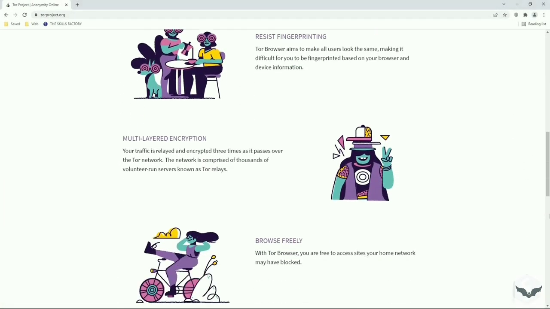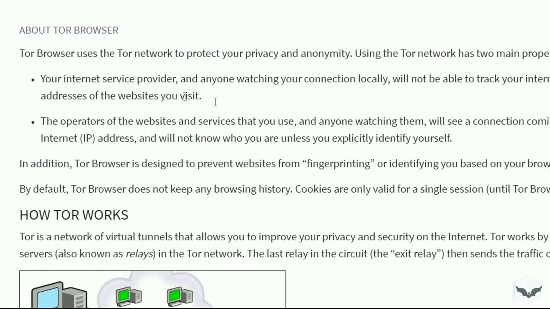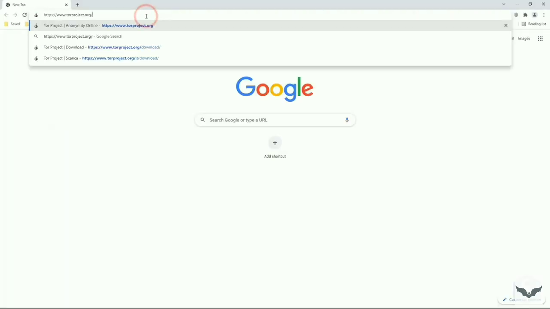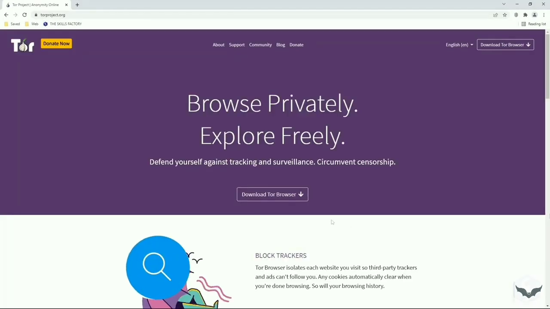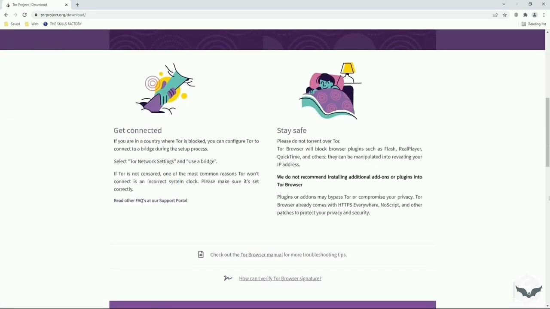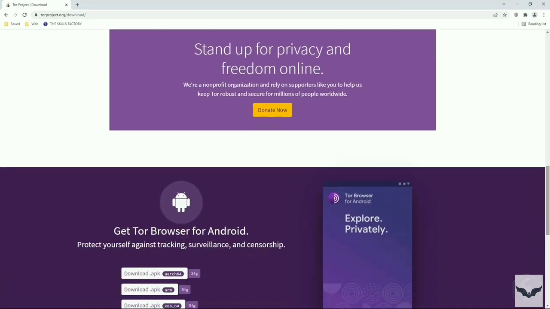Let's discover how to use Tor browser, the best one to surf the internet, with the maximum protection over your data, thanks to its network protocol based on onion routing. To download Tor browser, go to torproject.org and click on Download. This is completely free, and it is available for Windows, Mac, Linux, and also Android.